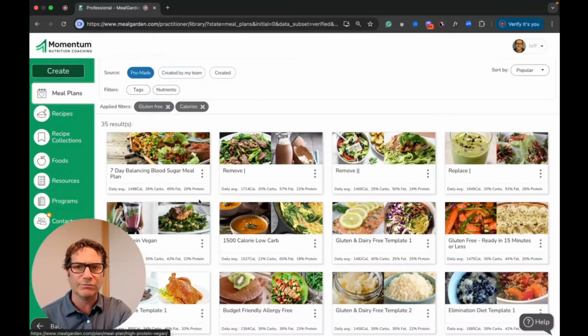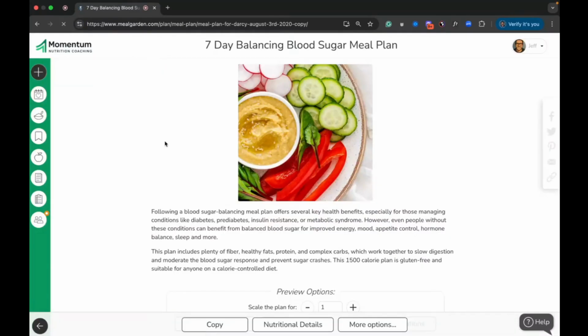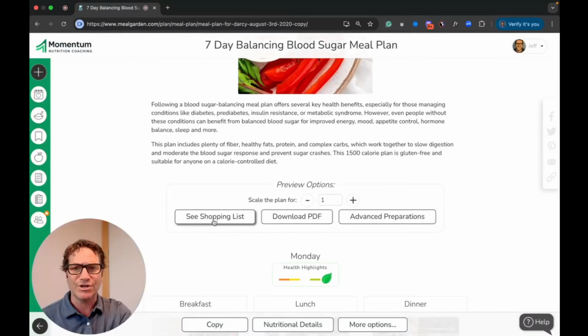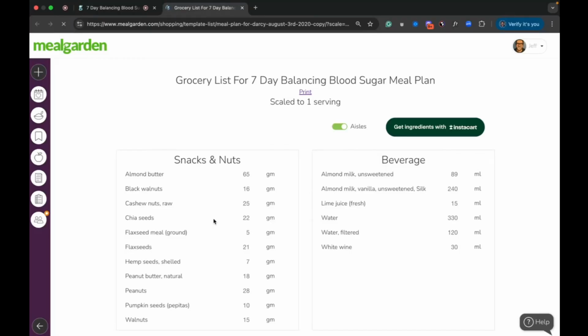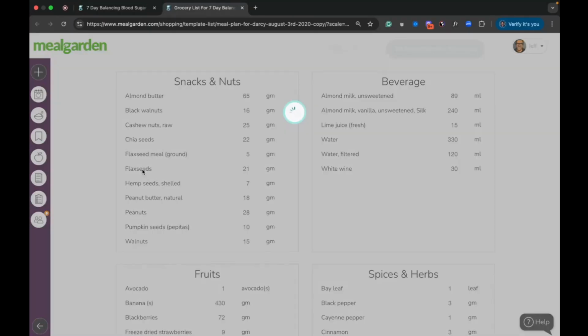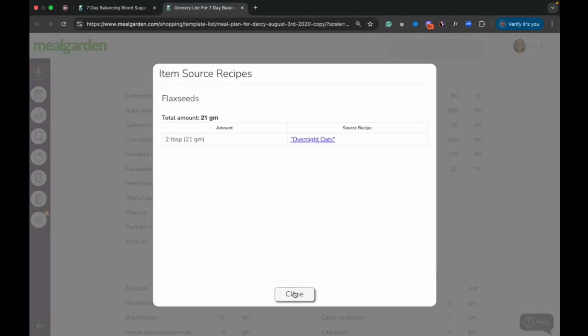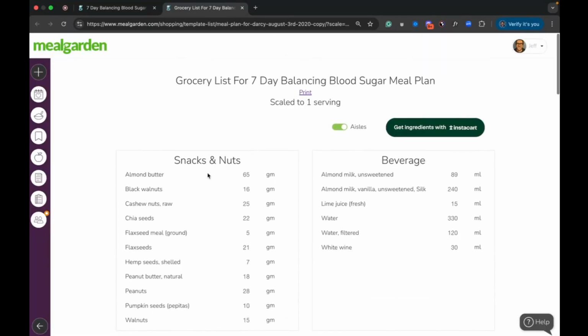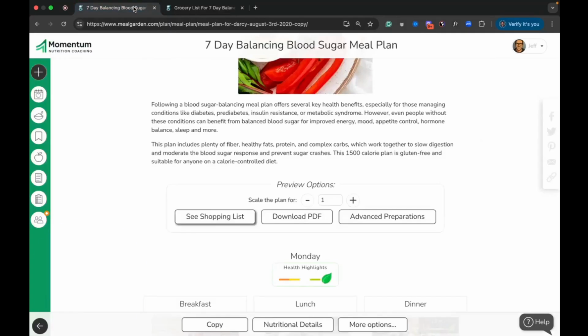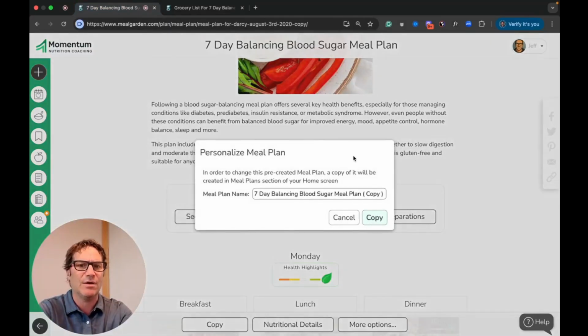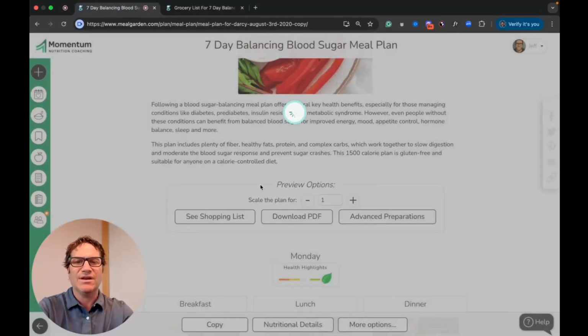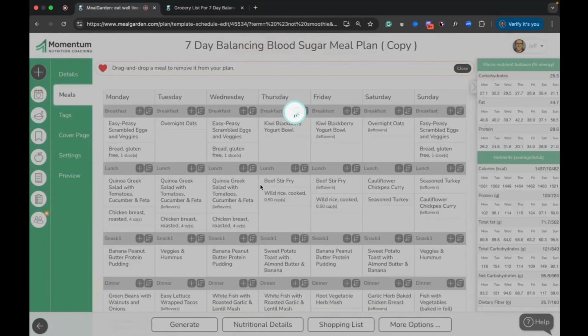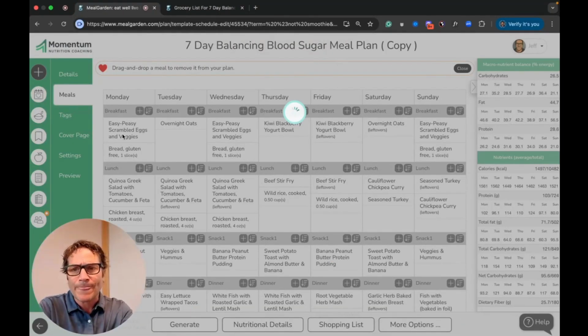If it looks good, I can actually click on the meal plan. I can go in here. I can actually see the shopping list. If I want, I can click on items in the shopping list. So maybe flax seeds. Okay, there's one thing using it. All right, well, I don't want flax seeds, but I'm going to leave that for now. This meal plan, so I'm going to copy it into my MealGarden. Now this is my copy. I can share or do whatever I want with it, okay?